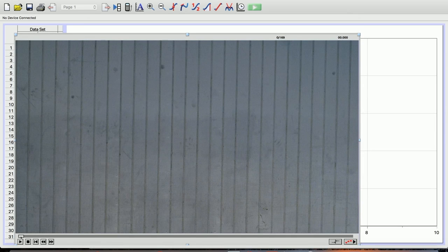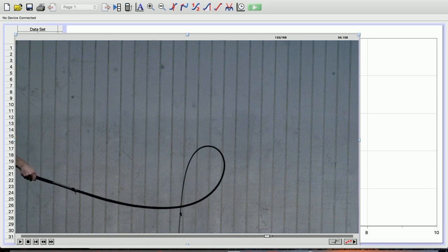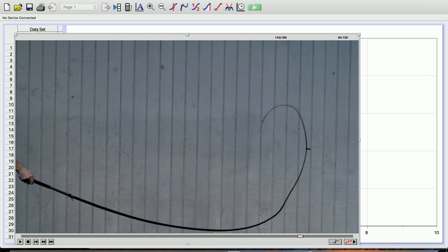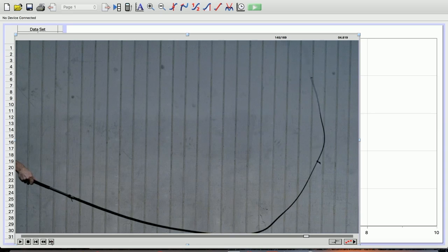And I'm going to get it. So this is nice. I can play the video in here. I can also just go frame by frame if I want to. I'm just going to try to get this right to about where it's going to crack. So it cracks right about there. Go a couple more frames past that. Let's see. One right there.